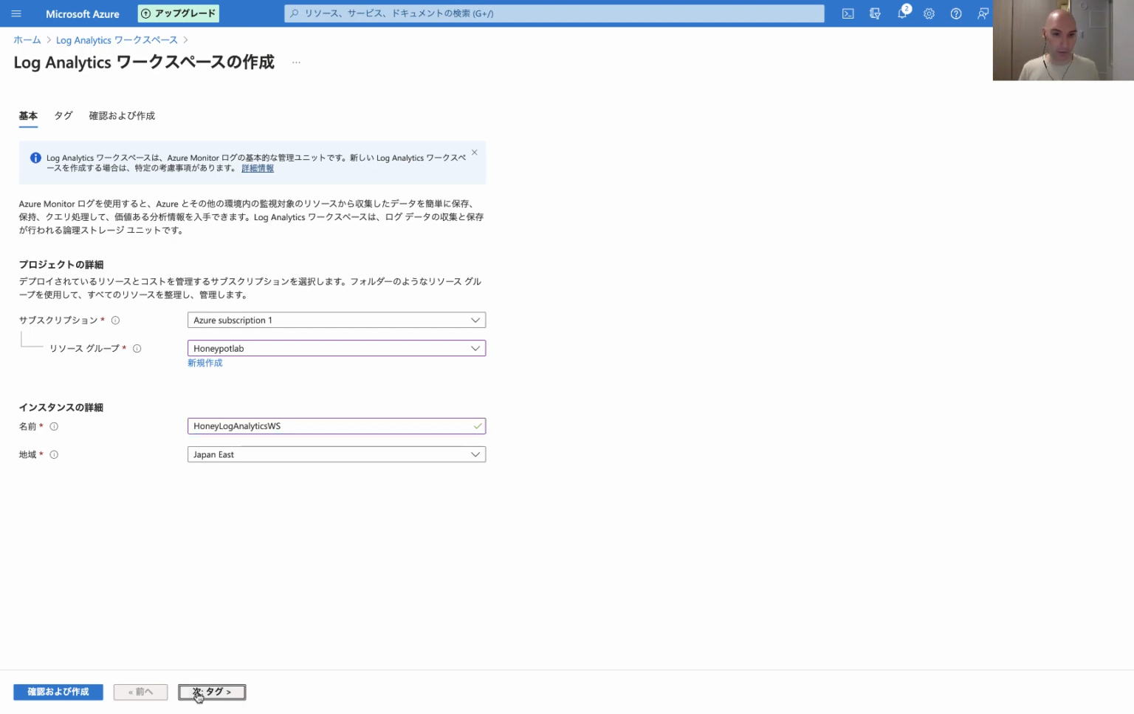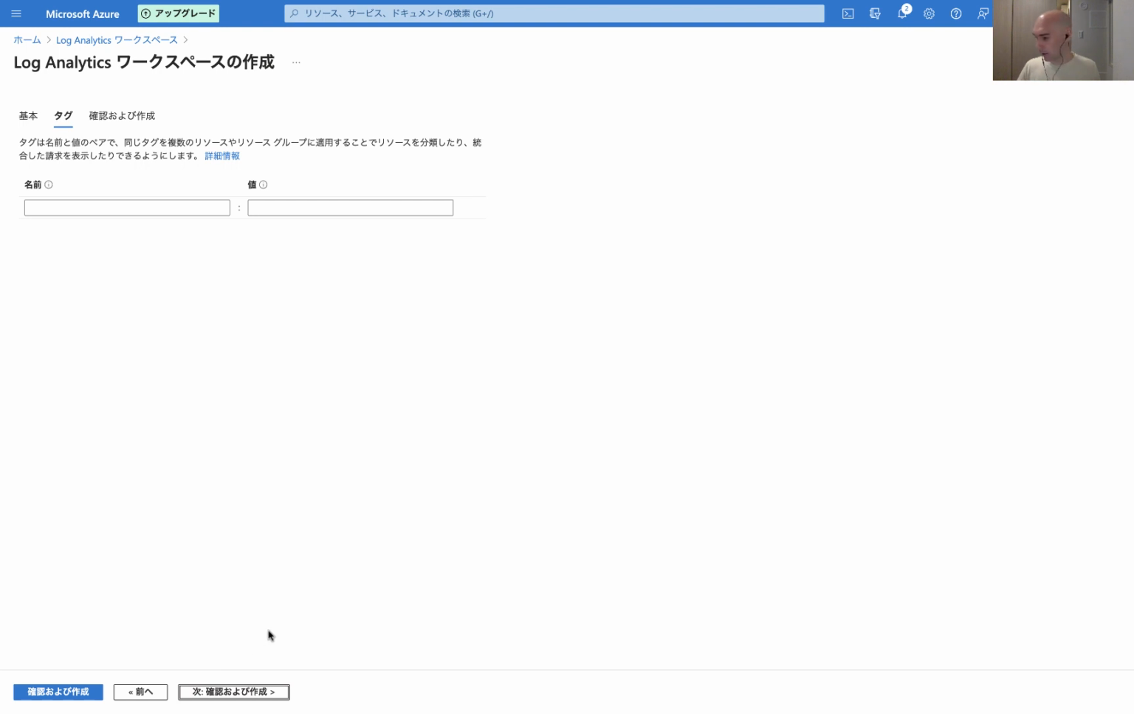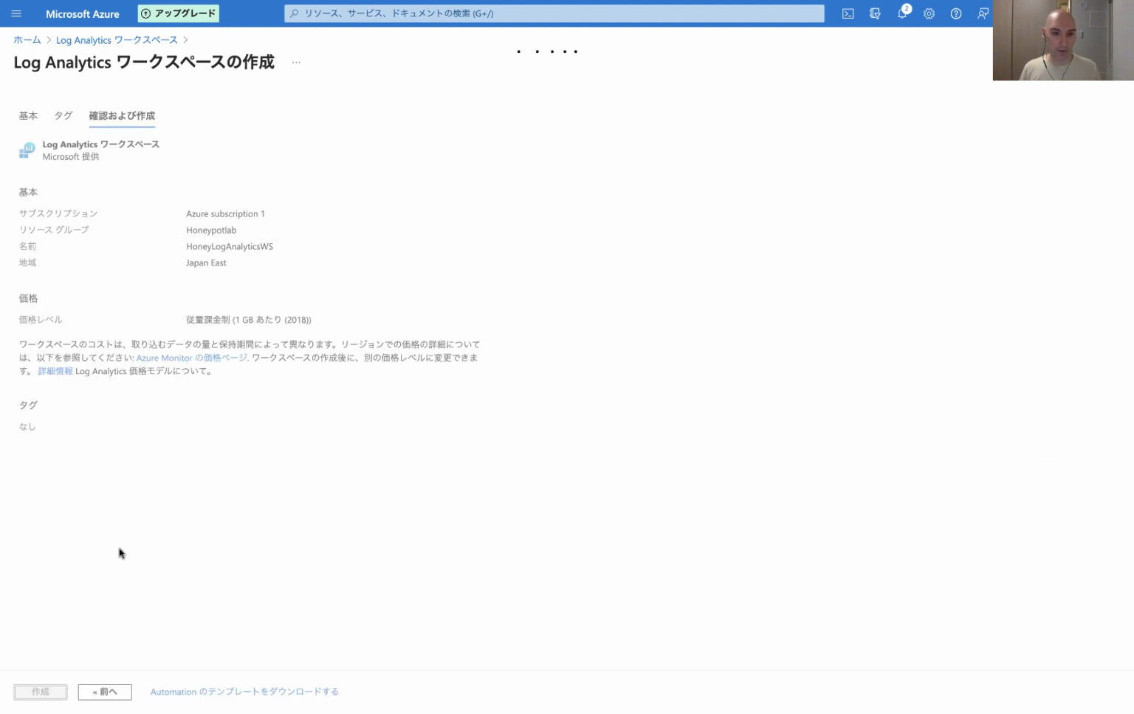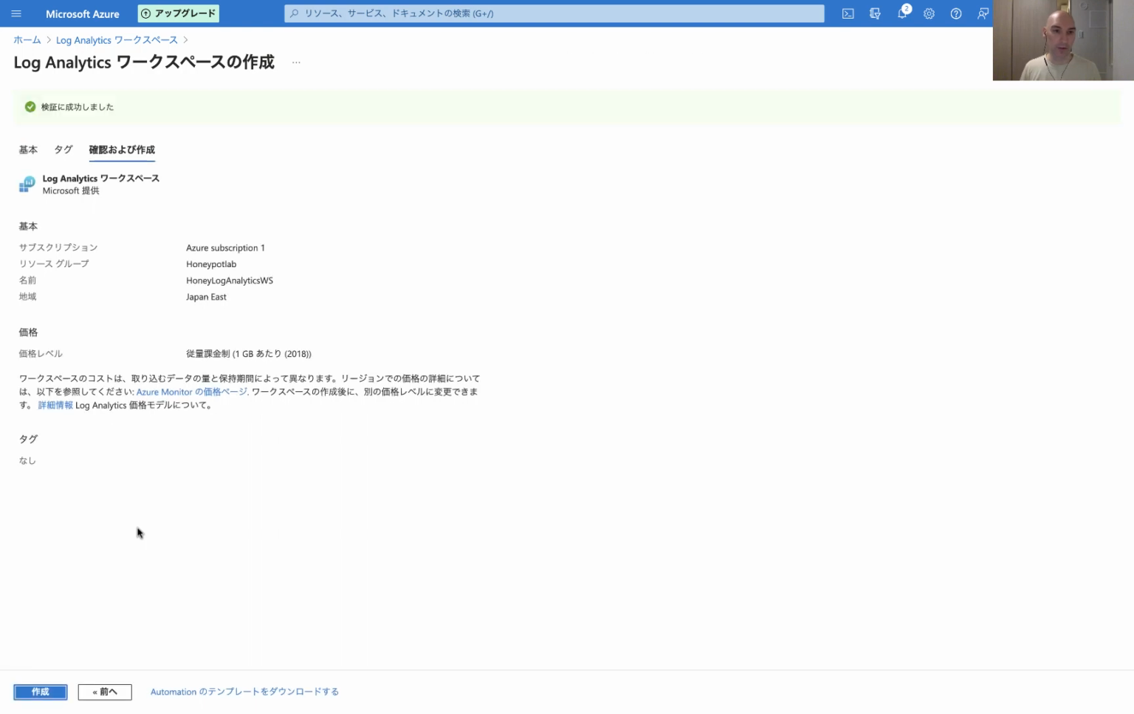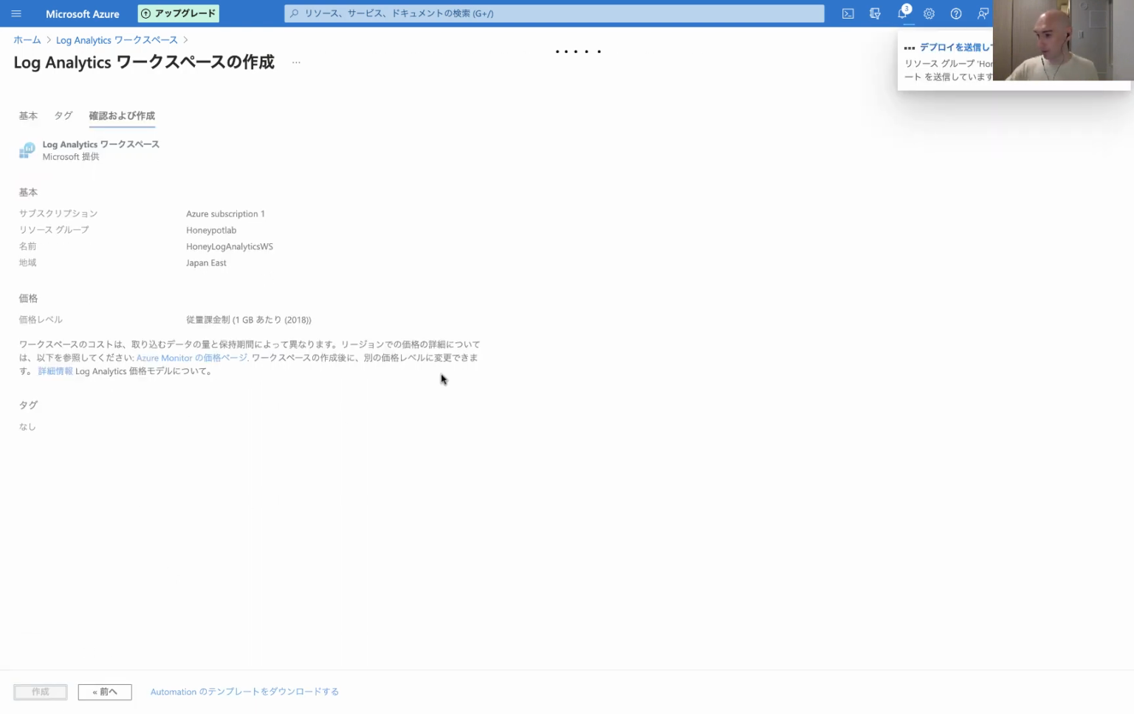And we'll go ahead and jump to the next, which is the tags. And I don't think we need any tags. So I'm pretty sure we can go ahead and just skip to verify and create. So verification is done, everything looks good. So we'll go ahead and get that created.